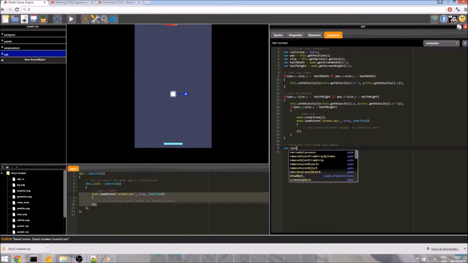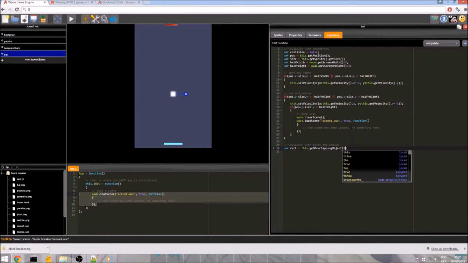So the first thing we need to do is get a list of all the scene objects that we could be colliding with. Luckily, Wade provides a nice function for us to do this. this.getOverlappingObjects, and we need a true in there because we may not be on the same layer. In fact, we're not. As you remember before, I separated layers for rendering purposes, which will make the collisions slightly slower in the detection, but we really don't have many objects on our other layers, so we don't need to worry about that too much.